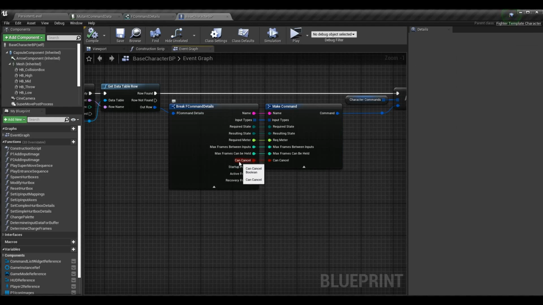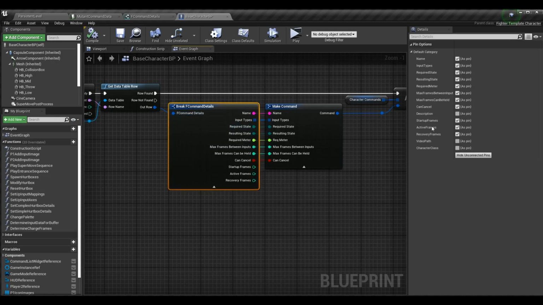And we want to make sure we pass along can cancel from the break FCommand details to can cancel in the make command. If you don't see can cancel on either of these, you can just click on the node and make sure that it is enabled as a pin in the details panel.